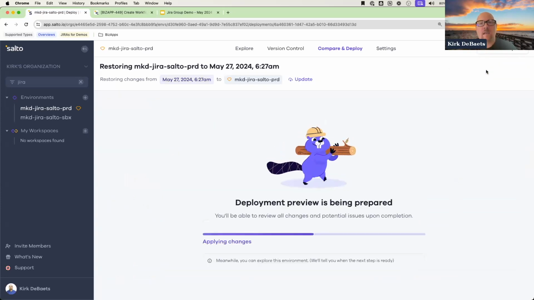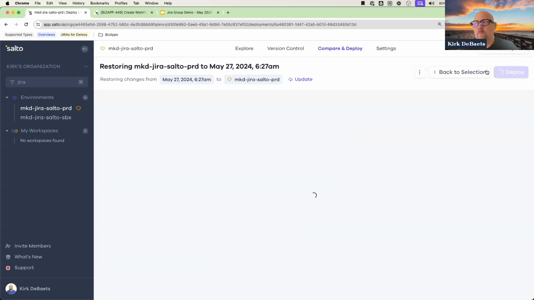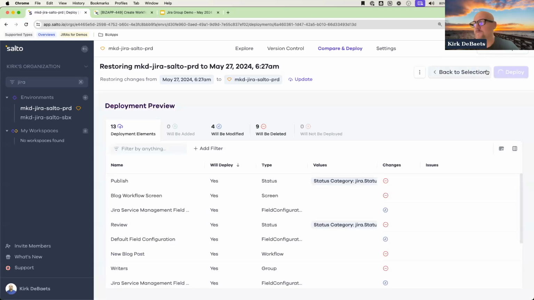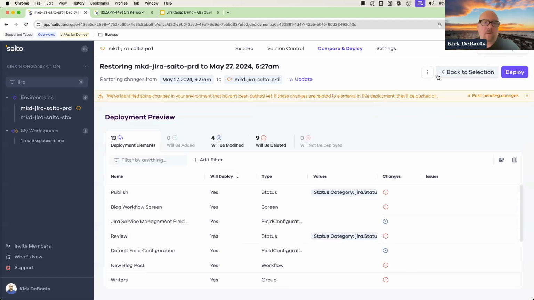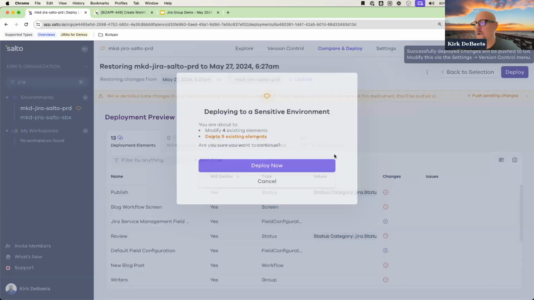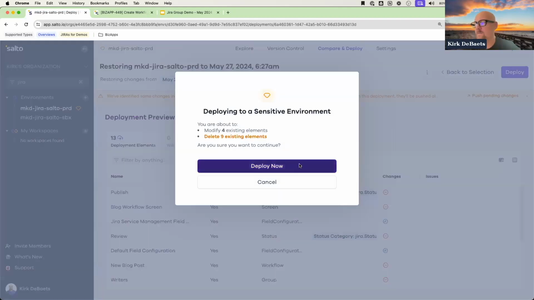Again, we go through that same step where we preview it, putting stuff in the right order. Now, this time, kind of the reverse has to happen. That workflow comes out before the statuses. And then also look for gotchas. We don't see any gotchas, so that allows us to just go ahead and deploy, and that will revert everything back out.